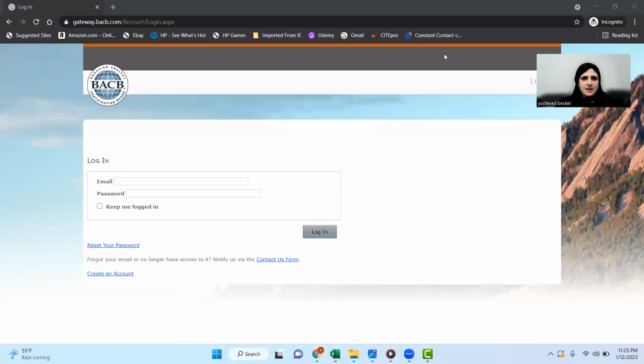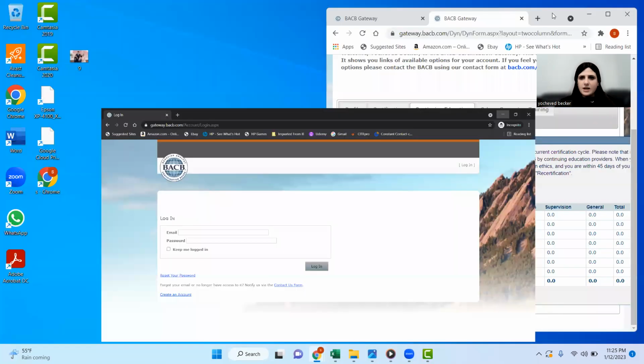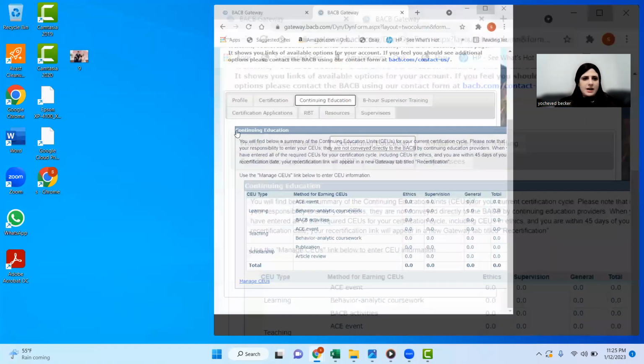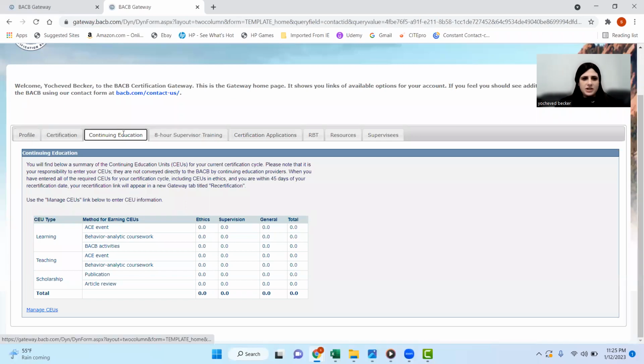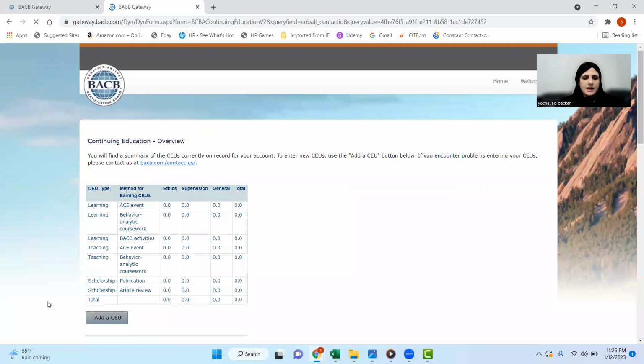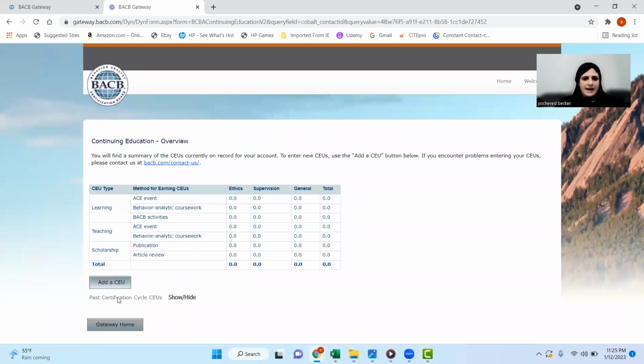So this is the BACB's website, gateway.bacb.com. This is where you're going to log in to see your account. So you're going to enter your email and your password and log in. Once you do that, you'll be able to see up here you have your profile, certification. Over here is continuing education. You're going to hit Manage CEUs. And over here, you can do Add CEU.